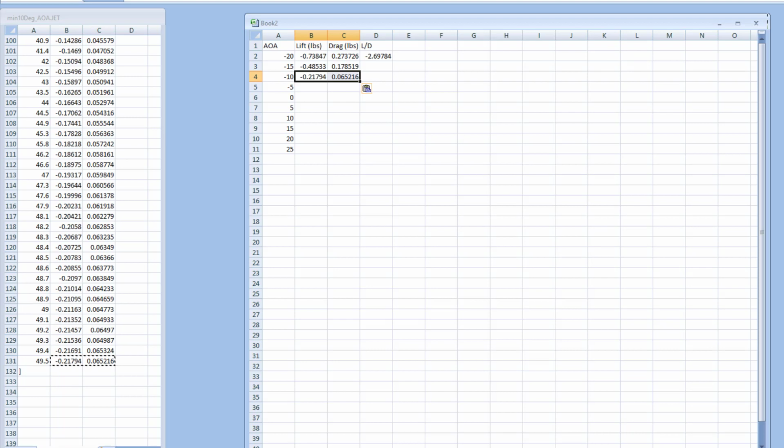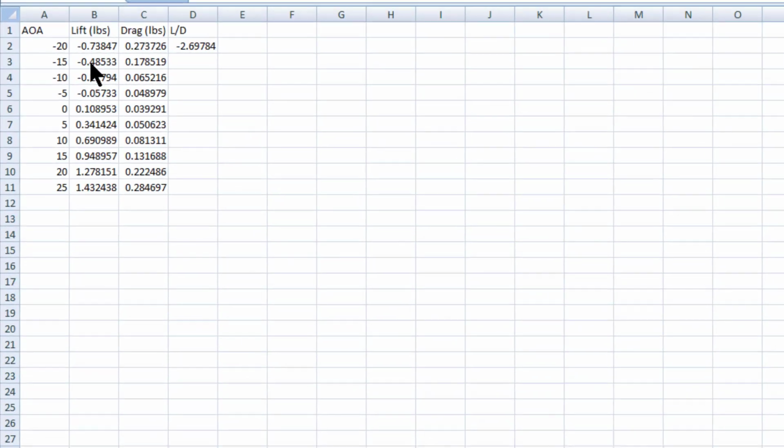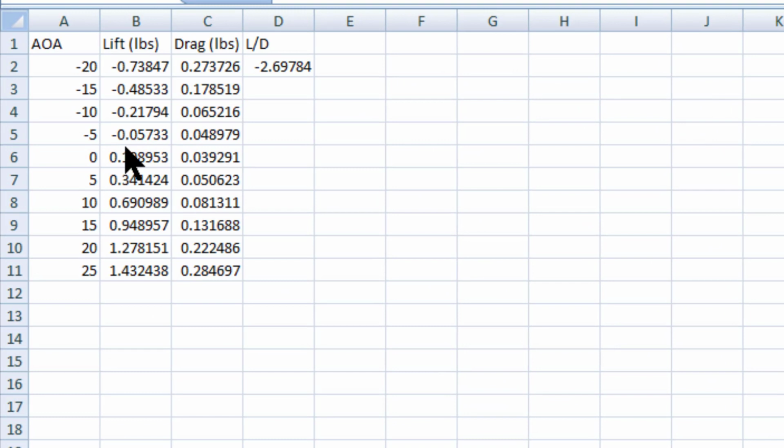Now we'll flash forward and I'll do the rest of these in just a second through the magic of the internet. So we're back. I've got all my data loaded, and what you're going to notice is I've got a negative lift as I've got a negative angle of attack, which we would anticipate. And then we started with positive lift numbers. You'll also notice the lift grows as I get a higher angle of attack. Again, we would expect that.